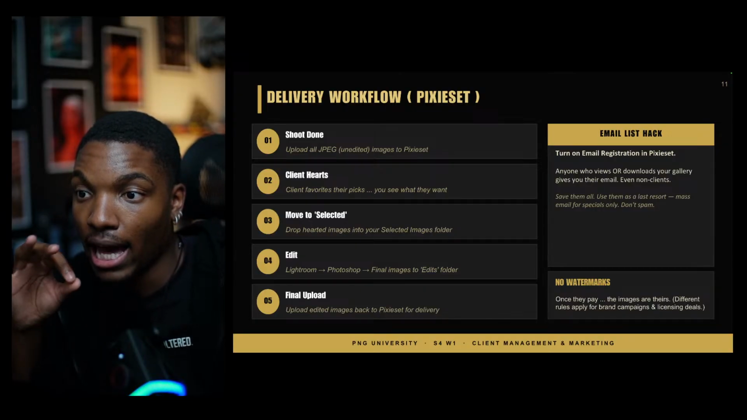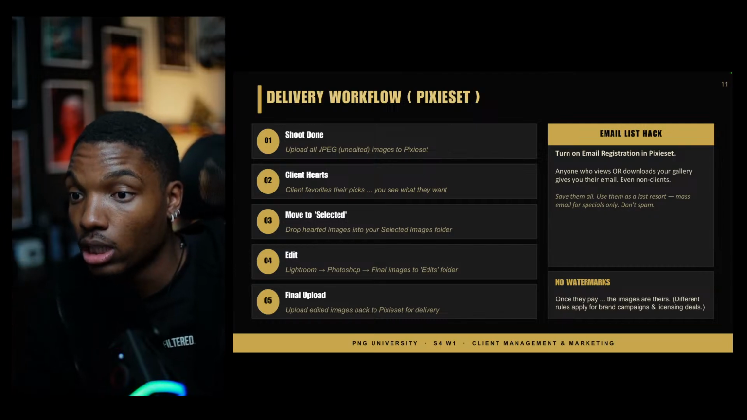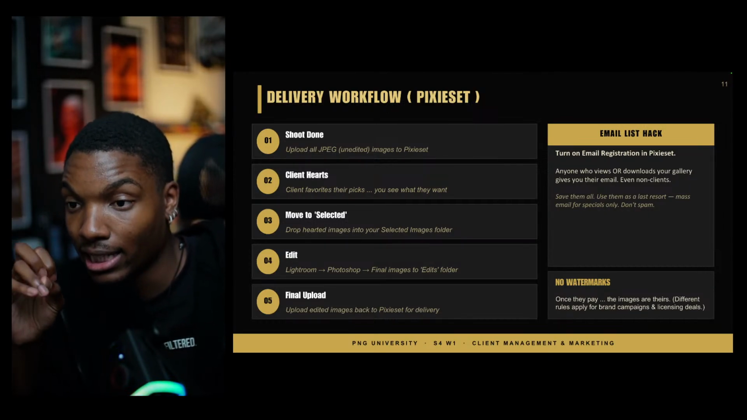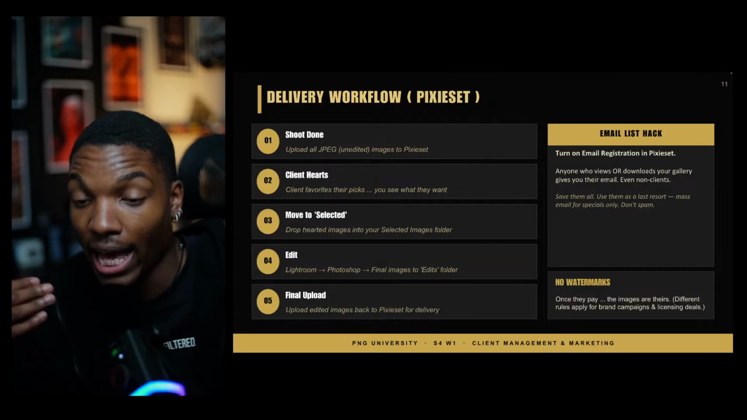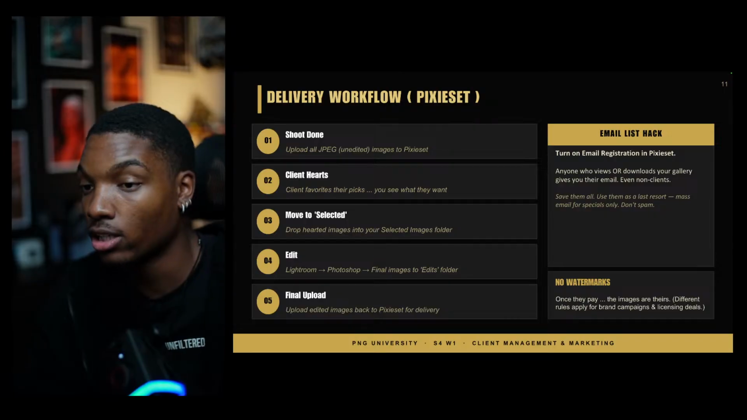So I started doing that because I pay a yearly subscription to PixieSet. So now I can have those wedding websites, right? All those wedding website links, I can have them stay up forever. I can have them stay up for a long time. I can have those galleries stay up, right? And my clientele, I still tell them to download them.